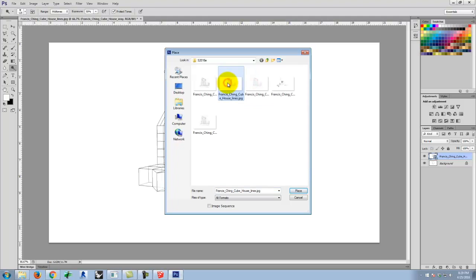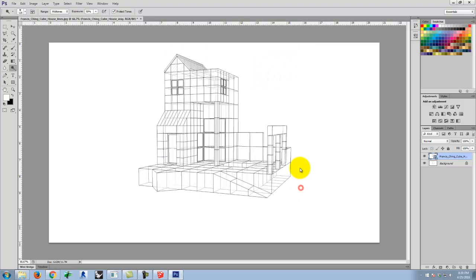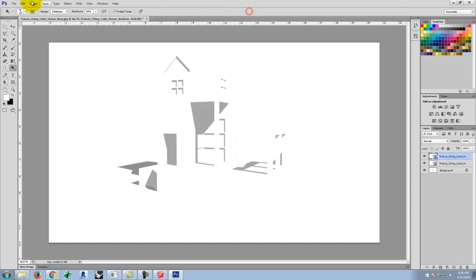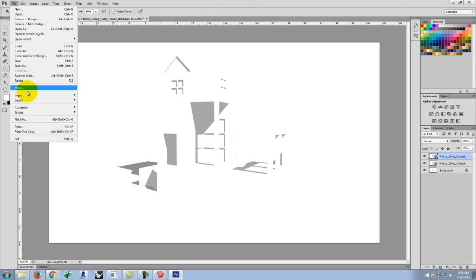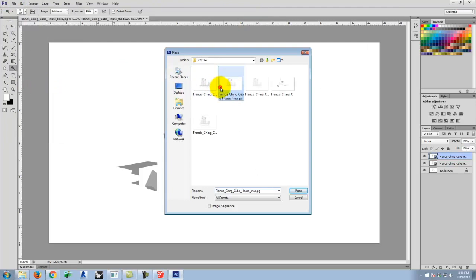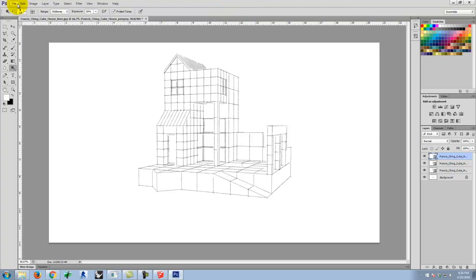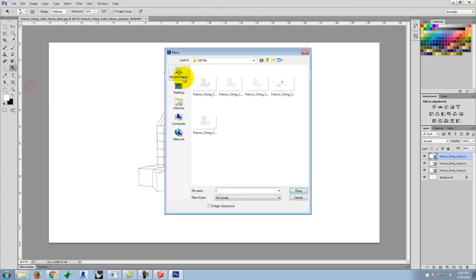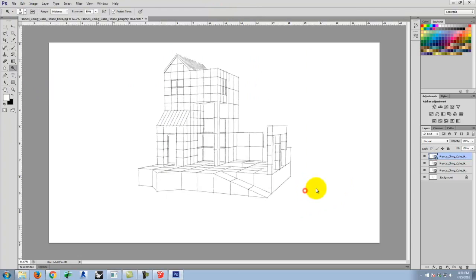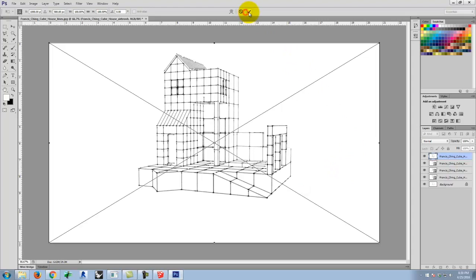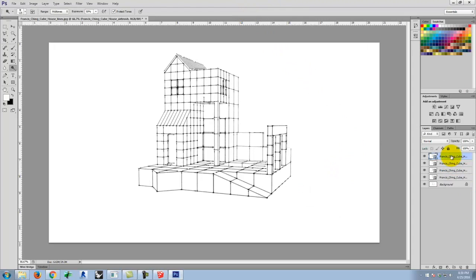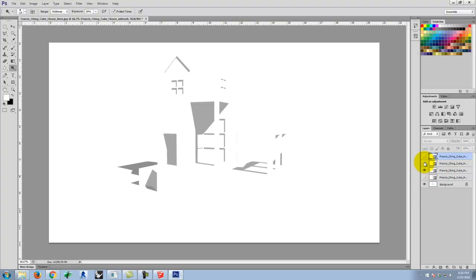We're going to bring in the shadows. There they are, Place. I'll go to File, Place, and I'll bring in the pen gray. I'll go to File and then Place, and I'll bring in the airbrush. And OK. So if we look over here at my layer stack, I have all of the options. And what I'm going to do is I'm going to turn off everything except for the shadows for right now.